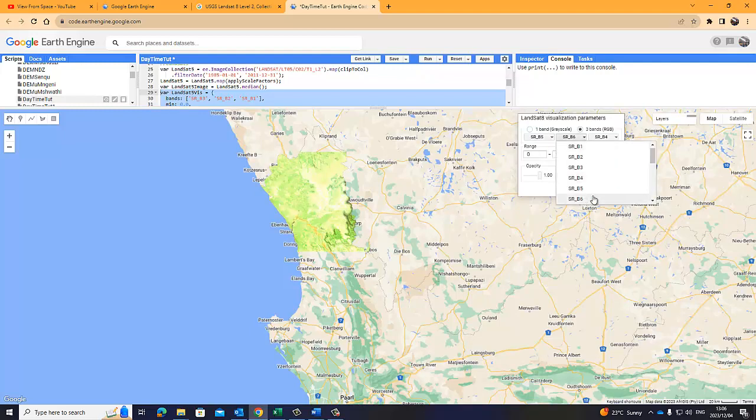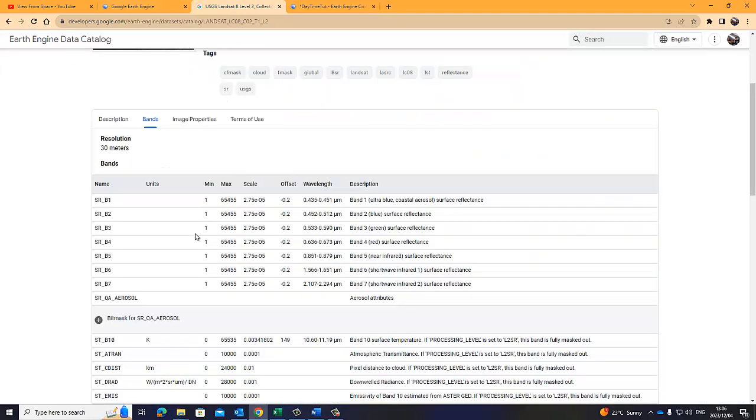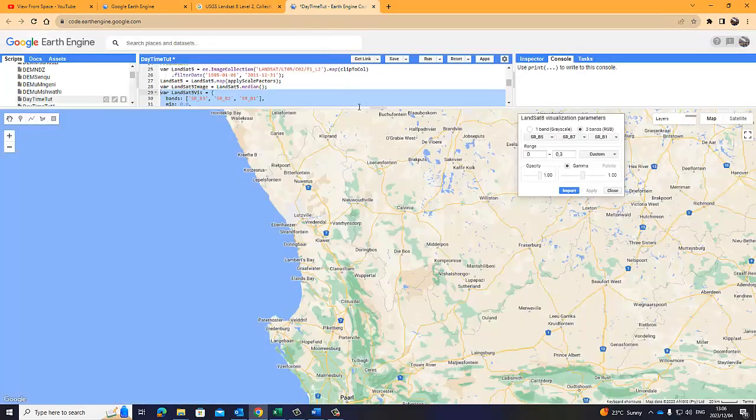And then let's have a look at 5, 7, 1. We haven't used 1 before, so let's have a look at 1. In this case, it's 5, which is our near infrared, 7, which is our shortwave, and then 1, which is our ultra blue coastal. So that will give you, I assume, an indication of water bodies, simply because that band is included.